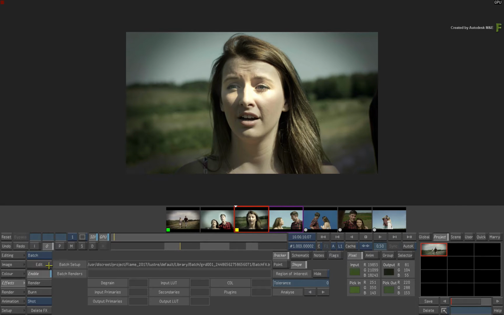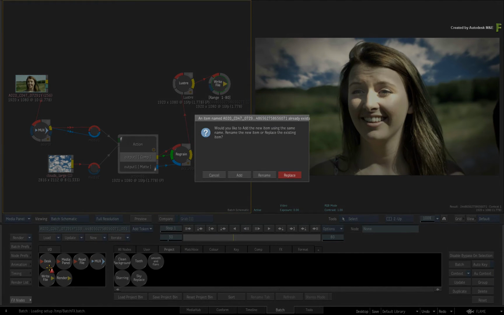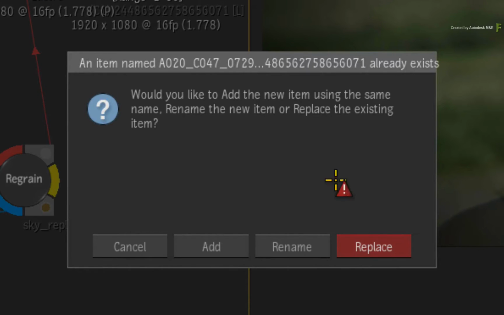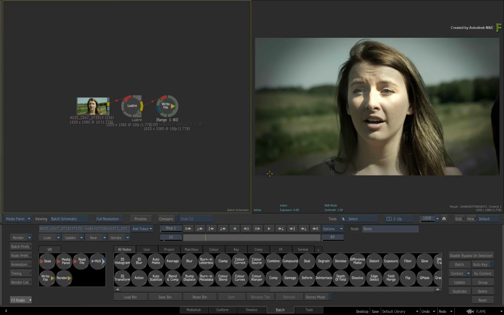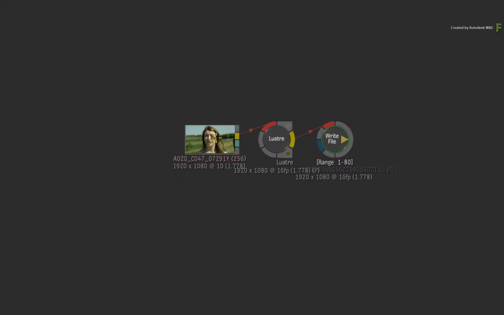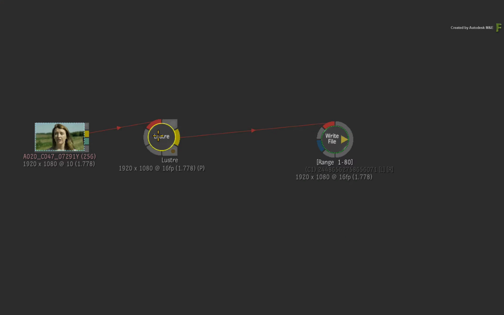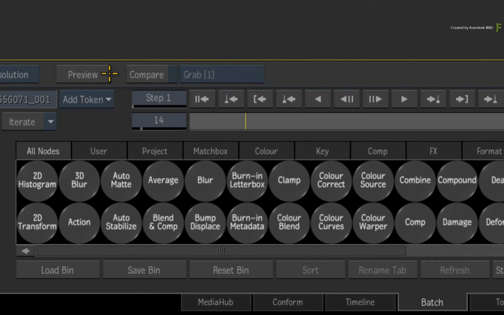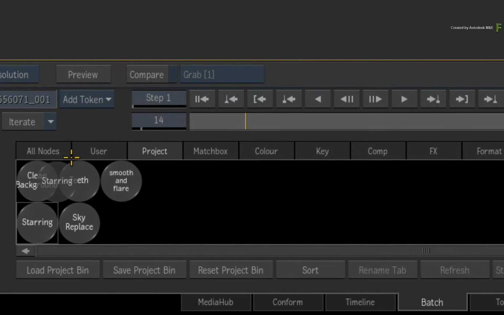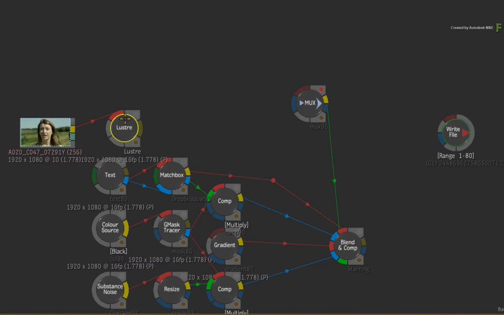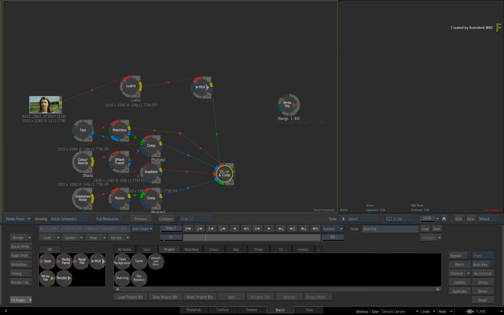Launching Flame from Lustre again, you'll get the same starting point. Remember to click Replace to overwrite the original entry which still exists on the Flame desktop with the same name. This time, I'll break the connection between the Lustre node and the right node. In the custom node bin, I'll drag out a flow graph and connect the output from the Lustre node as the graded source media for the VFX composite.